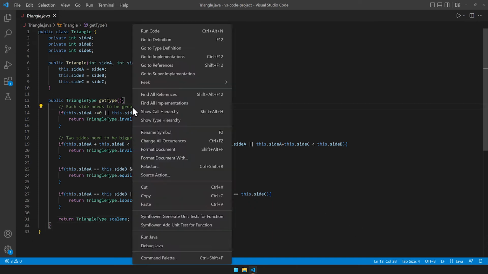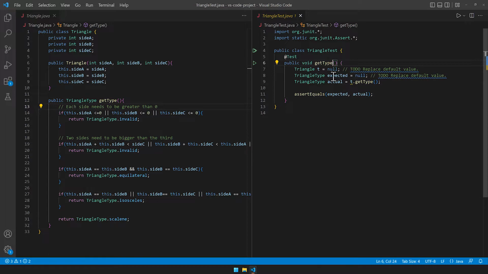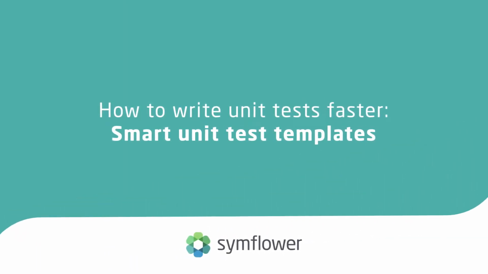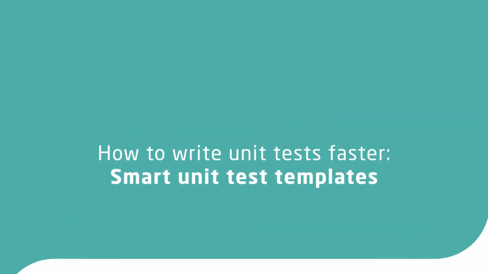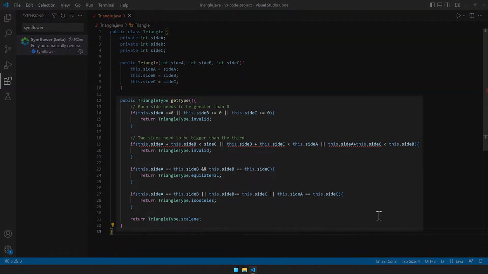Smart test templates from Symflower provide all the boilerplate code for your unit tests, including the initialization of variables. As an example, let's look at this triangle class. Let's say we want to test this function getType.